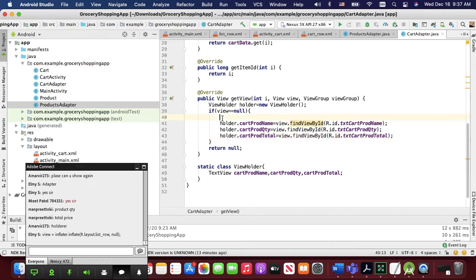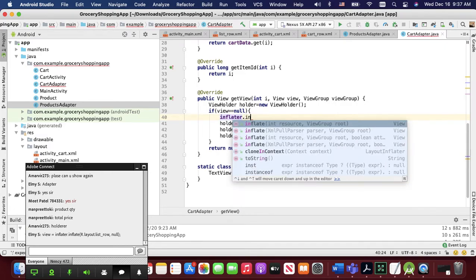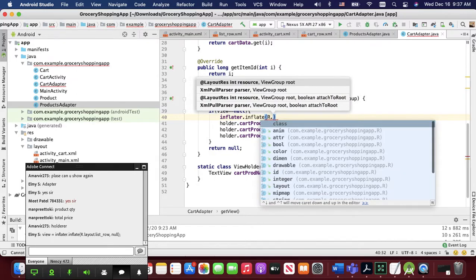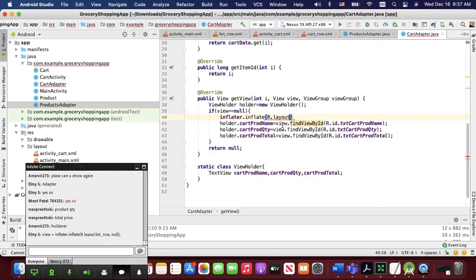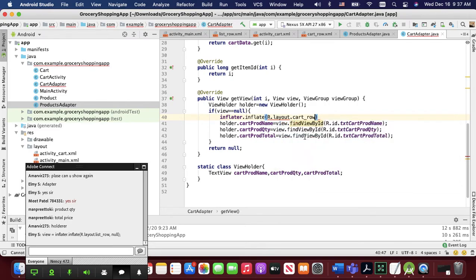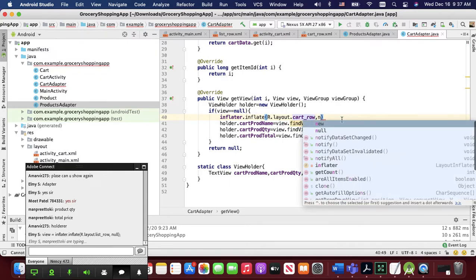So here the initializing of the view is inflator.inflate R.layout, which layout? It's cart row, null comma null.